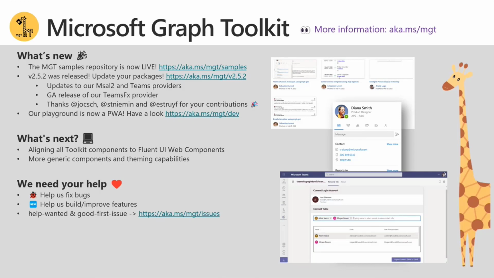We're also looking for help. So if you want to take a good first issue or you want to share your ideas and feedback in our repo, aka.ms/MGT, more than happy to start collaborating with you.